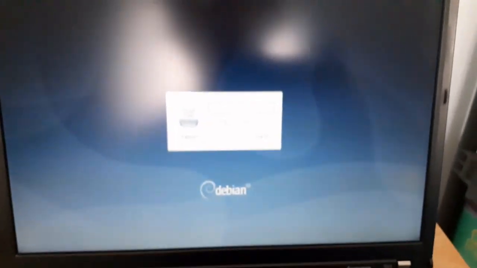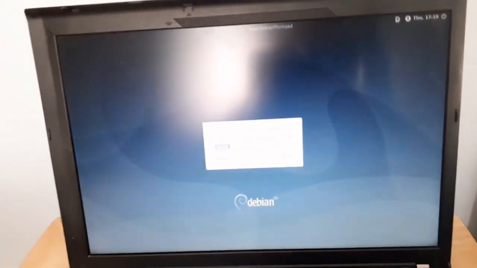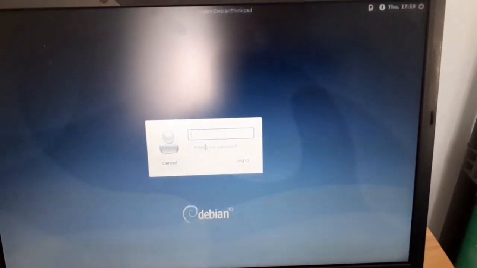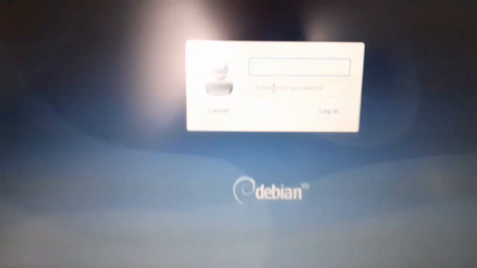Right, so as you can see, I apologise for the lighting. This is the first proper video that I've actually filmed with my phone, and I'm not really sure how to do proper lighting. But if you could give me some feedback in the comments, that'd be really appreciated. So as you can see, this is just a generic Debian login screen.